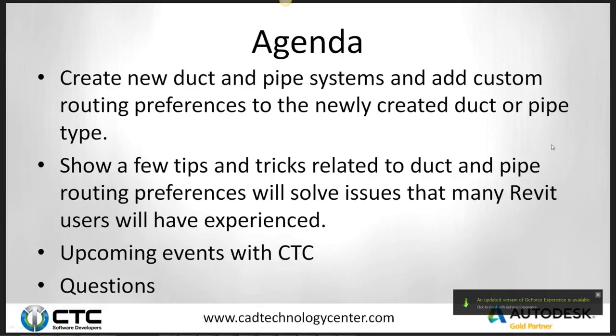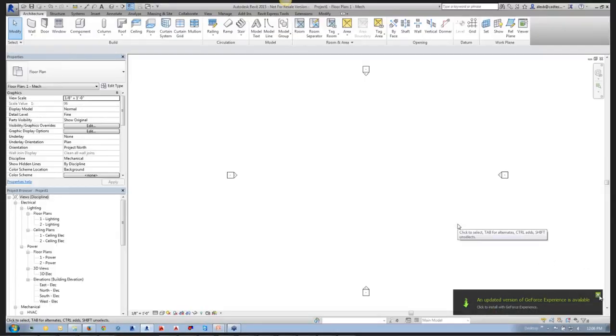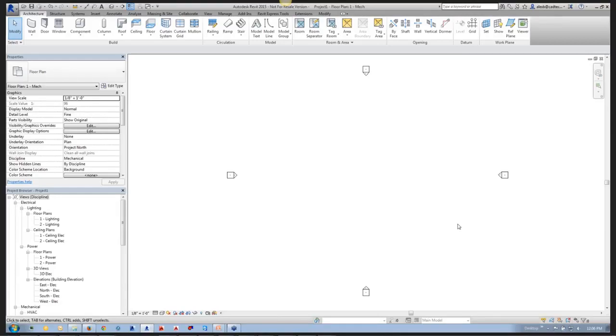Specifically, what we're going to do with our duct and pipe routing preferences is create a couple of new duct types and pipe types that will address very common issues with Revit users not necessarily seeing what they want to see with the Revit content right out of the box, and also make life easier with your modeling in Revit. Hopefully you'll walk away from this presentation with some ideas on how to use duct and pipe routing preferences in unique ways that we haven't discussed here, that will make your Revit modeling easier and more consistent.